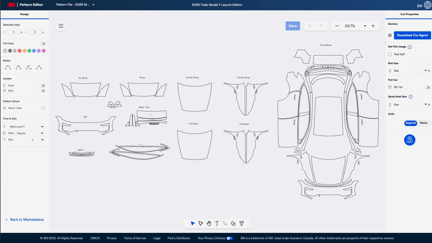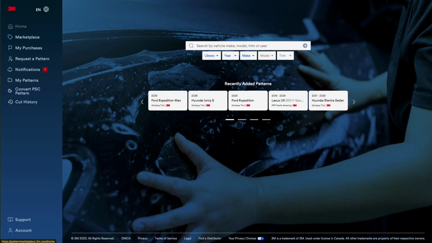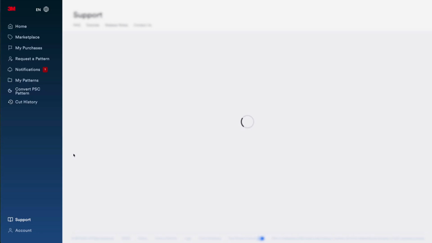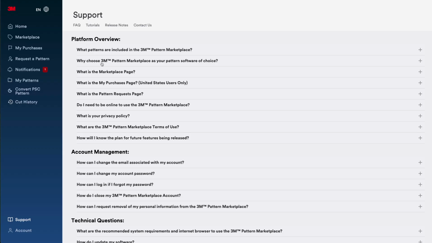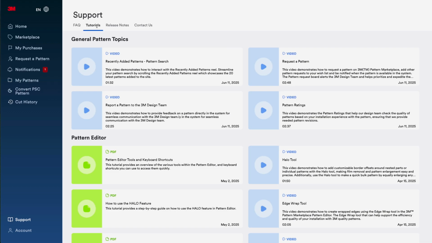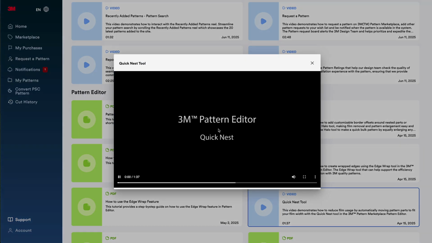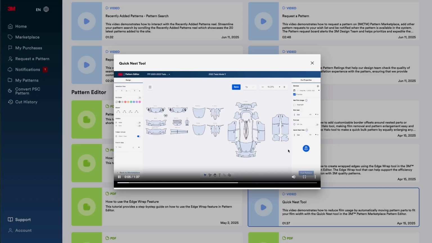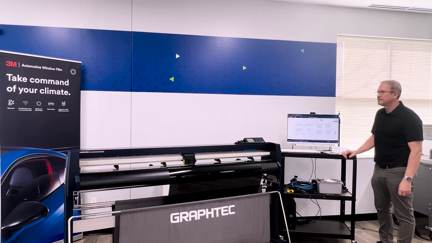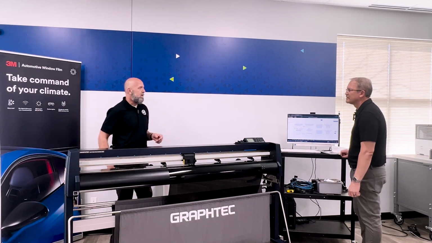Okay, now let's go back to the home page. We want to show you another unique feature to the Pattern Marketplace. It's the support section down here in the bottom left. Here you'll find many FAQs with helpful answers to many common questions. But notice there's a tutorial section. Here you'll find a whole host of videos on various subjects. For instance, the Quick Nest tool. You can simply go to the video, push play, and start getting a quick lesson on using the nesting tool in the Pattern Marketplace.